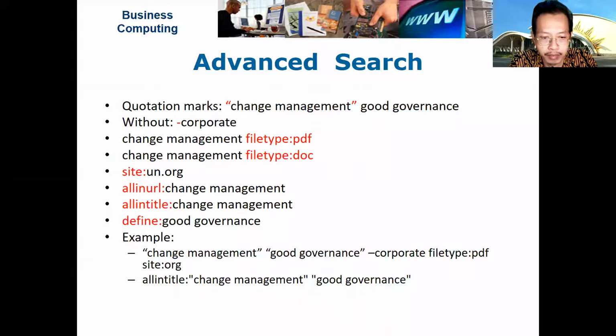That's still a lot. If you don't want to get change management in the computer field, because change management in software development would be different from what we are thinking about in management, so minus, for instance, without software. Okay. And then you can write also here, after change management, you put a space and write file type PDF or file type DOC. It'll just show PDF files only. That would be very useful, because usually the journals that you would be looking for is in PDF.